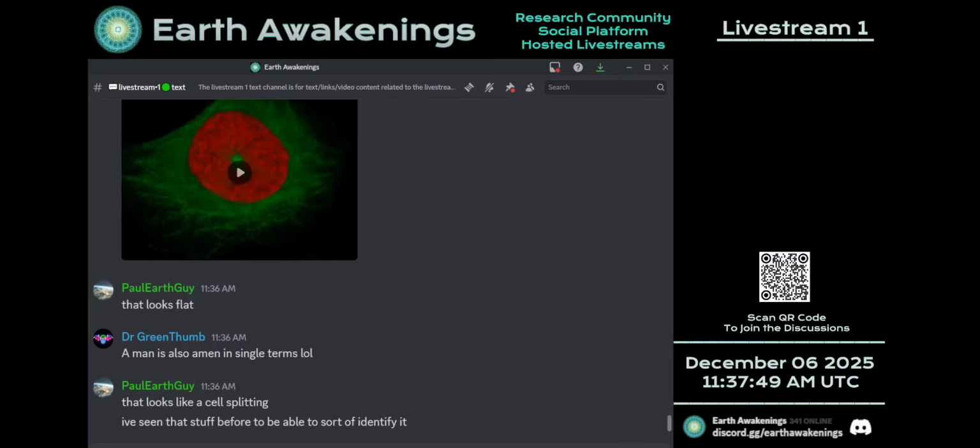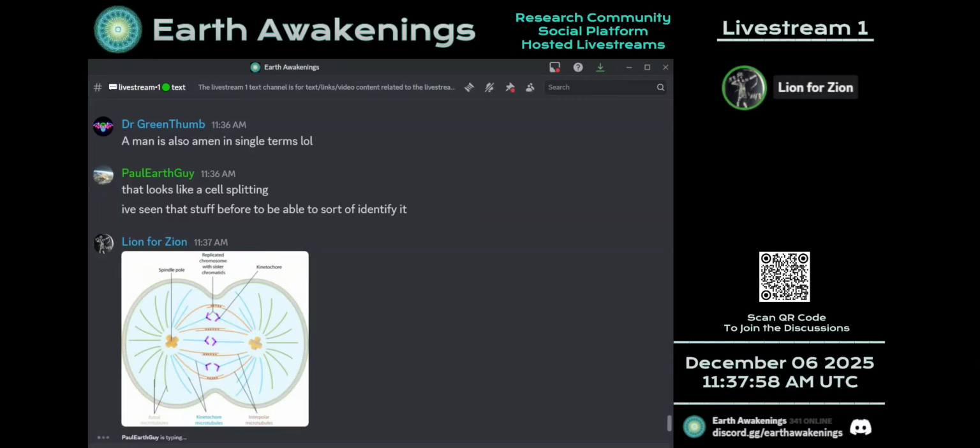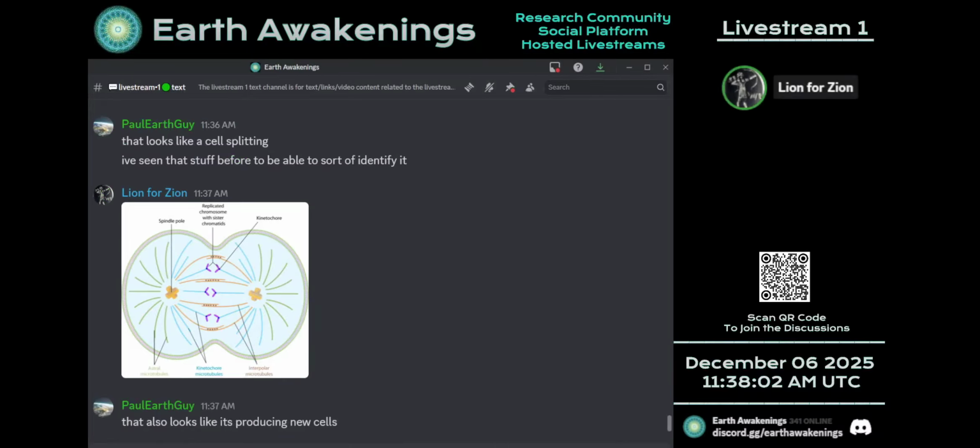Oh, right here. Replicated chromosome with sister chromatids. See these microtubules? This is what you're seeing. This is what this image is showing. Now the interlocking pieces, this is the DNA. It's actually right here. It's being formed.